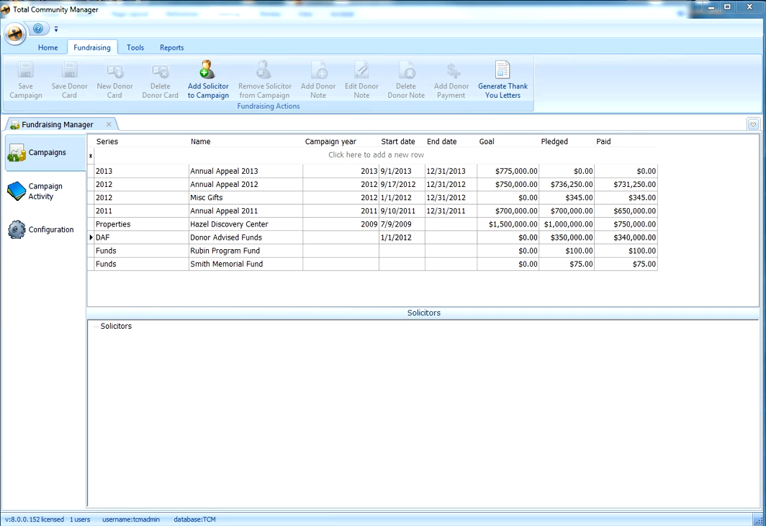Total Community Manager has a simple, unique, but robust way of tracking your donor advised funds and the donors involved with those funds. What we suggest that you do is create a series for the donor advised funds and then a campaign name called donor advised funds, or any name that you would like to give it. You could pick the start date that the donor advised fund program was established.